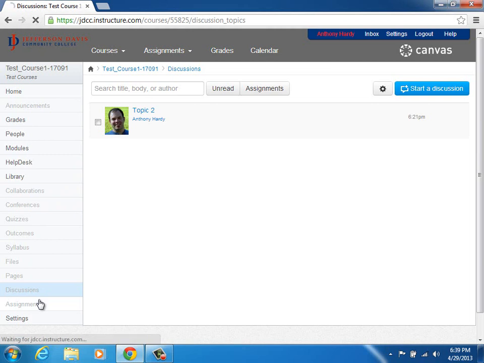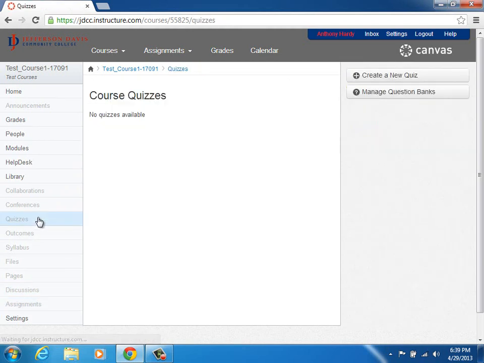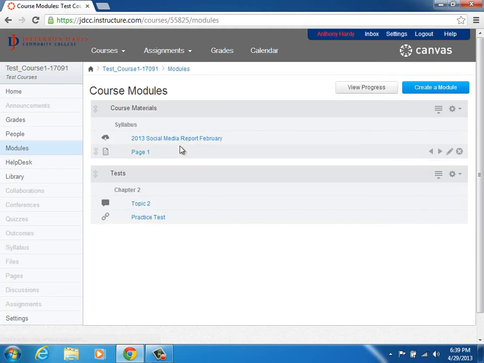If you add an assignment, it's going to appear underneath assignments. If you add a quiz, it's going to appear underneath quizzes. If you had a conference or a collaboration, those things are going to appear here underneath conferences or collaborations. So that's very, very easy for you as an instructor to be able to keep everything directly underneath modules. Now let me show you how modules does your navigation.